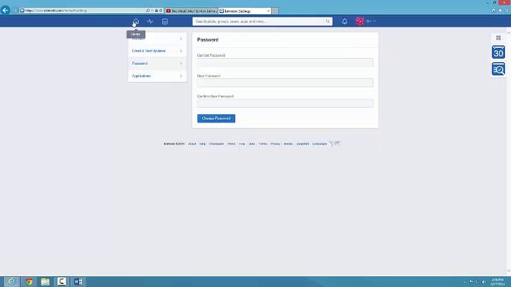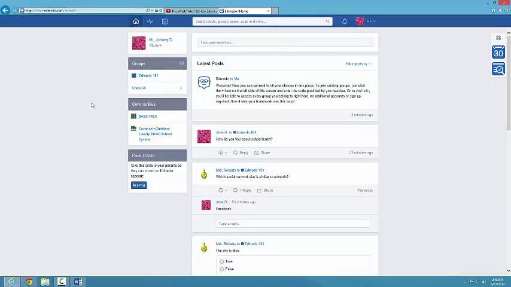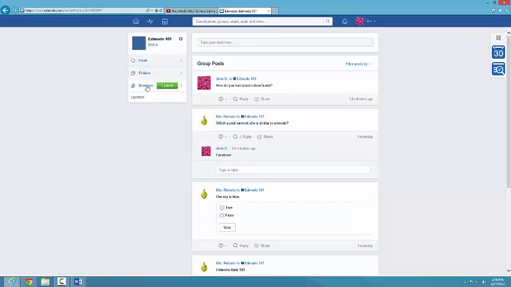Now, what we're going to do now is we're going to click this house, which is the Home tab. It's going to take you back to the home screen. But I only want to view what's on Edmodo 101's page. So I'm going to click the class under Groups.